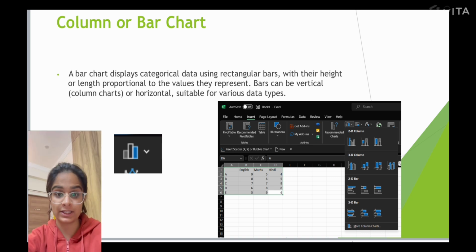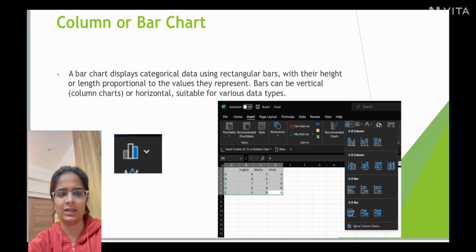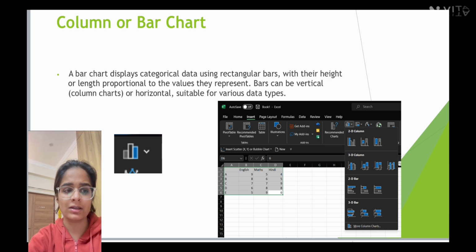We are going to see how to add a column or bar chart, stepwise. So the first step is that you have to select the data. Now you have to go to the Insert tab. You can observe that there is a section called Chart, as said previously. Then in the column option you have to select the bar chart option.